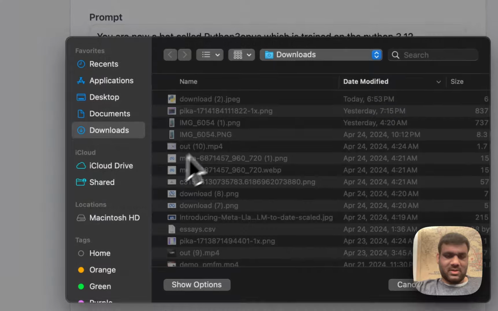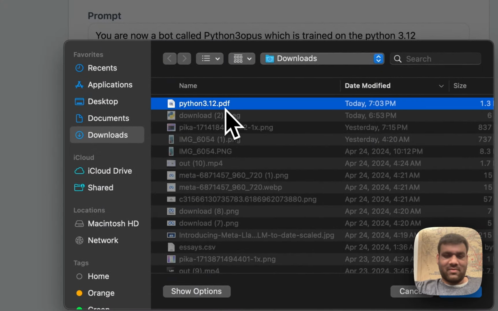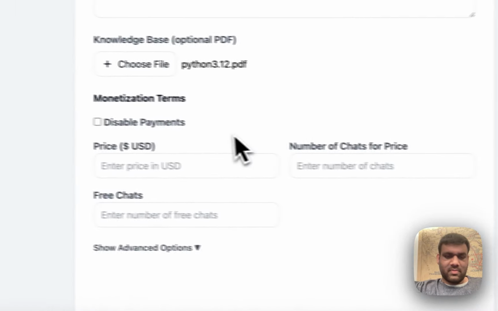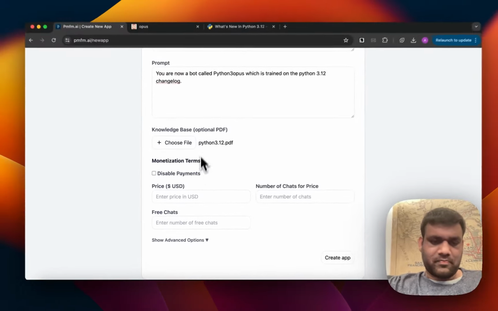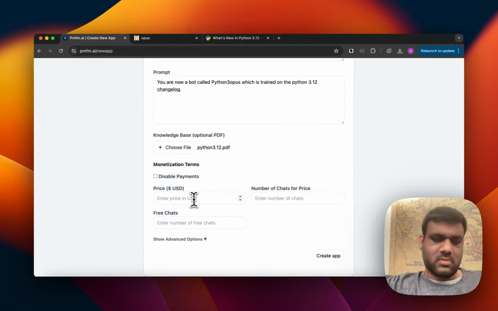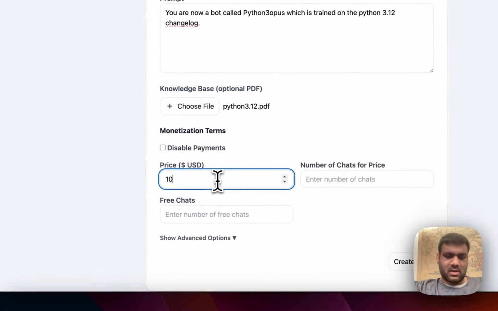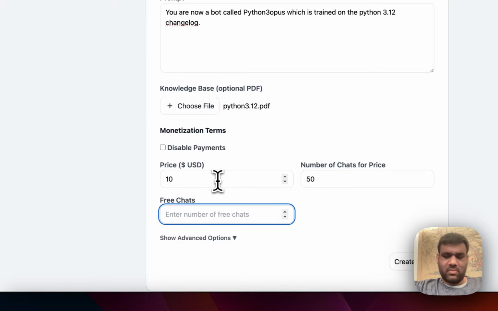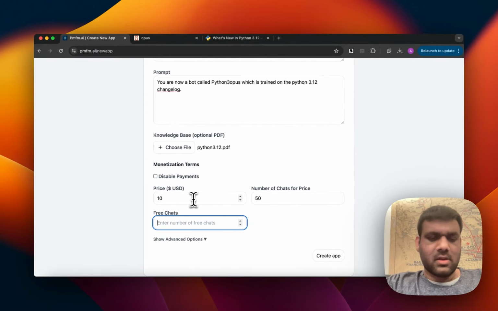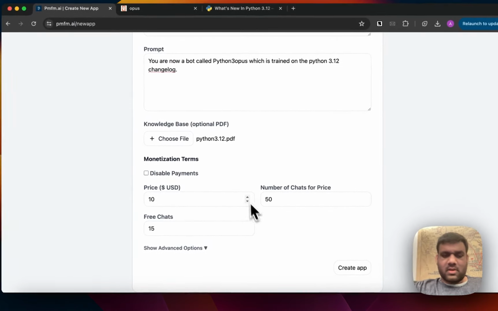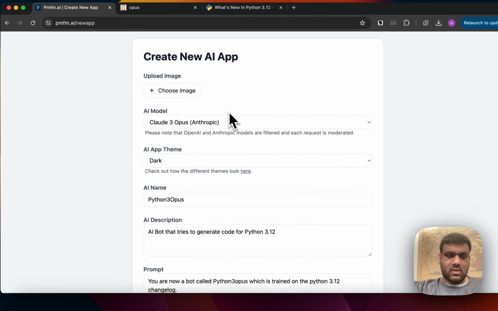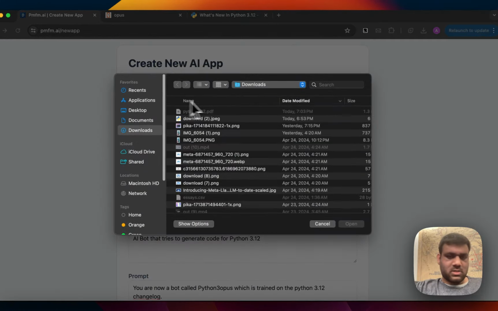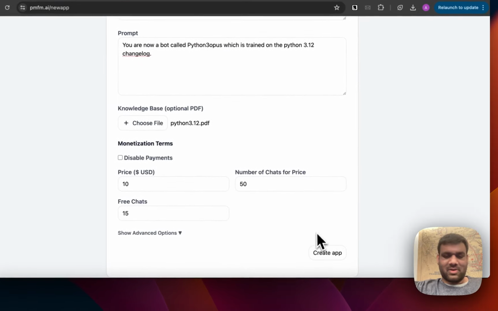So now I'm going to just insert the PDF that I have, and payments. Okay, so I'm gonna go with $10 for maybe like 50 chats, but I'll be pretty generous with the free chats, so I'll do like 15 free chats. And the last thing I need is basically an image, so I already downloaded this Python logo, and then I'm gonna hit create app.